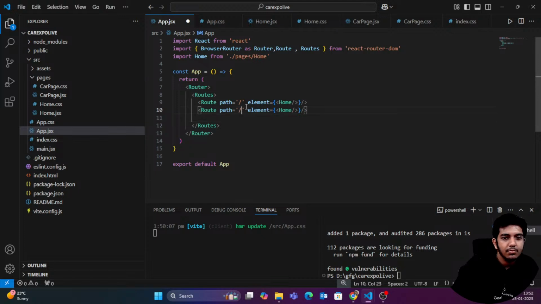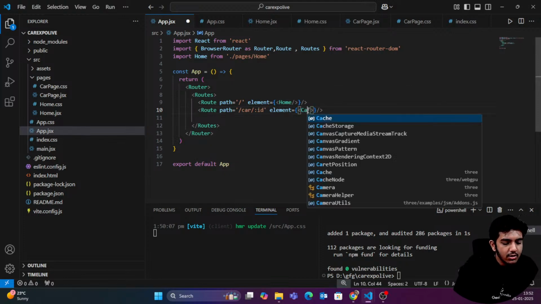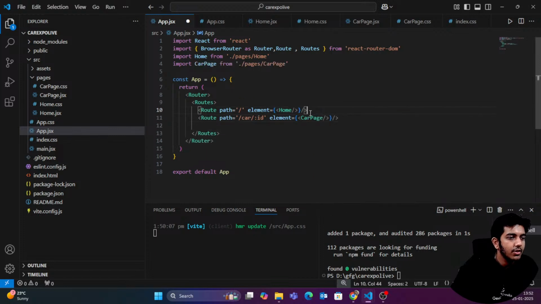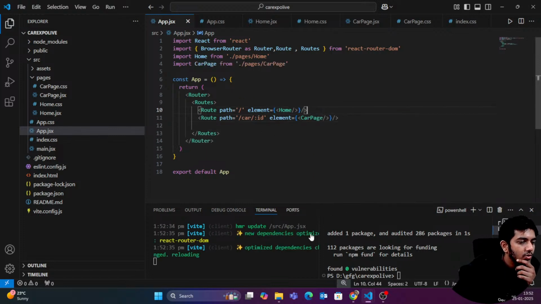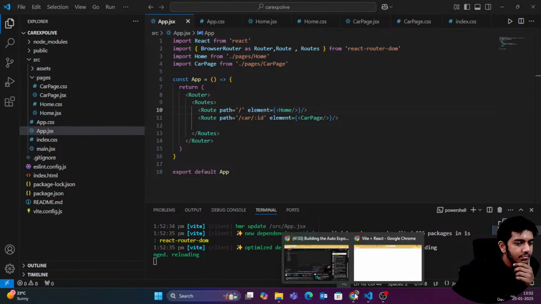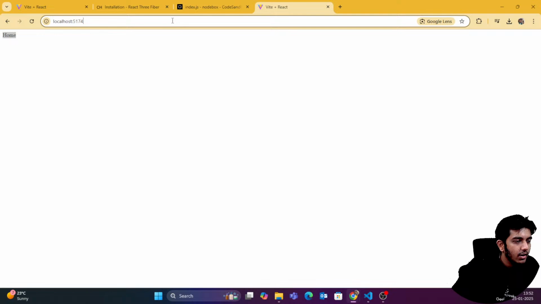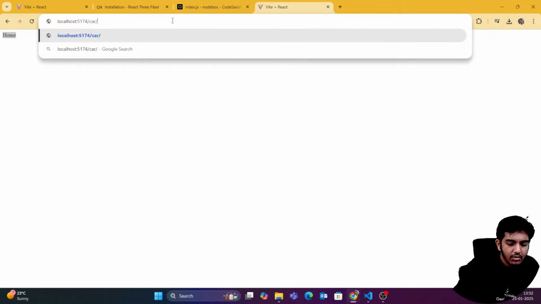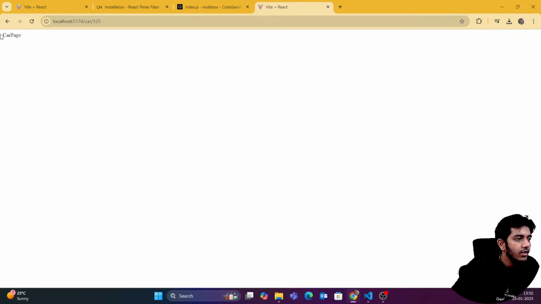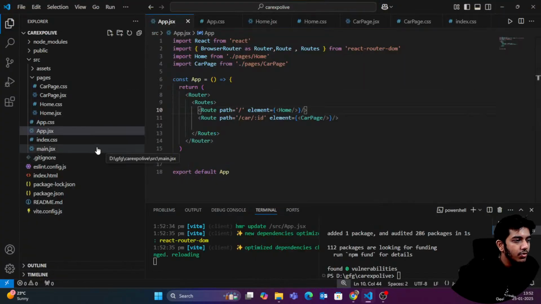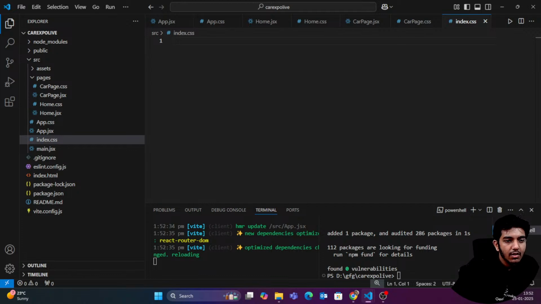Similarly, we have the car page, so I'm just gonna say car, and some unique ID of the car would also be provided, so that the data of that car would be fetched. And here we're gonna say CarPage. Now let me just show that. Right now you can see by default we are in the home page, and if I say car slash 123, you can see we are in the car page, right? Pretty easy.